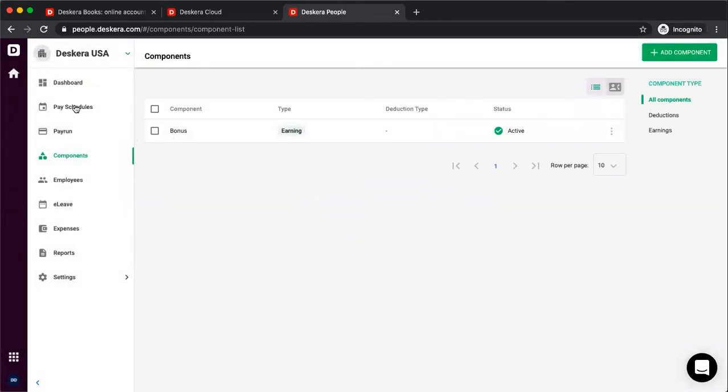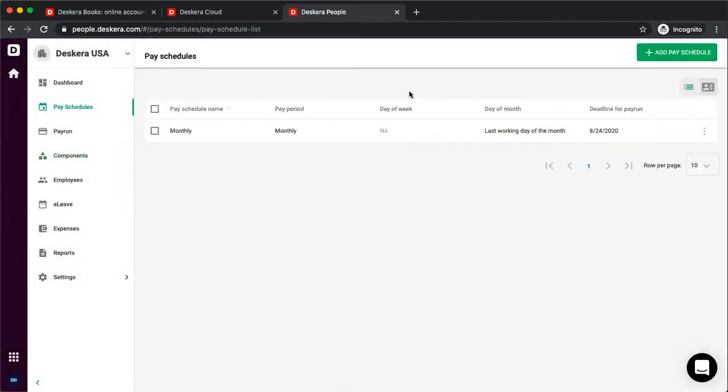Next, let's go to pay schedules. Inside here, I can add additional pay schedules, and I can see current ones as well. I can see the pay schedule name, pay period, day of week, day of month, and deadline for pay run. Now I click here, add pay schedule.